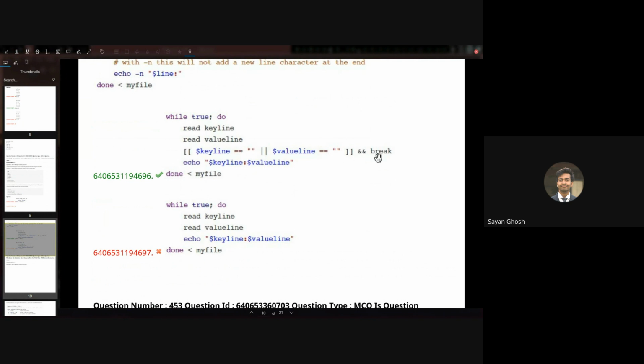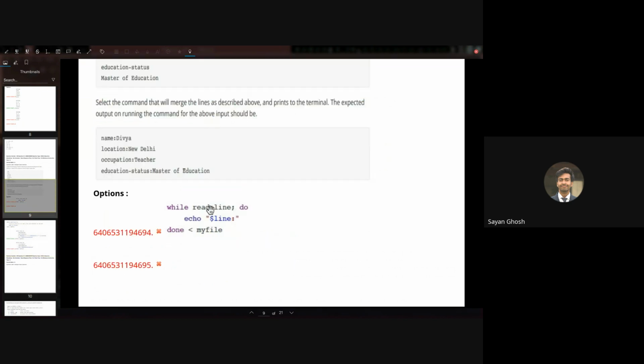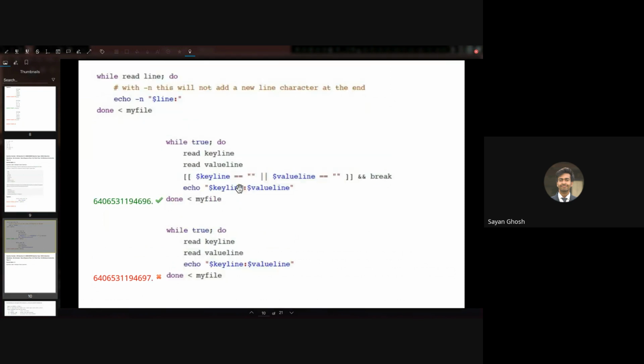So why do we need the break here? Because we are using an infinite loop. So this will never basically give you a non-zero exit code, whereas read gives you a non-zero exit code if there is no more line to read. But here it will keep on trying to read. So if we are reading more than the file's contents, it will give you an empty line. So here we are basically checking if it is empty, then we break. So we stop the loop. And otherwise, we simply print the value of key followed by colon and then followed by the value of value.